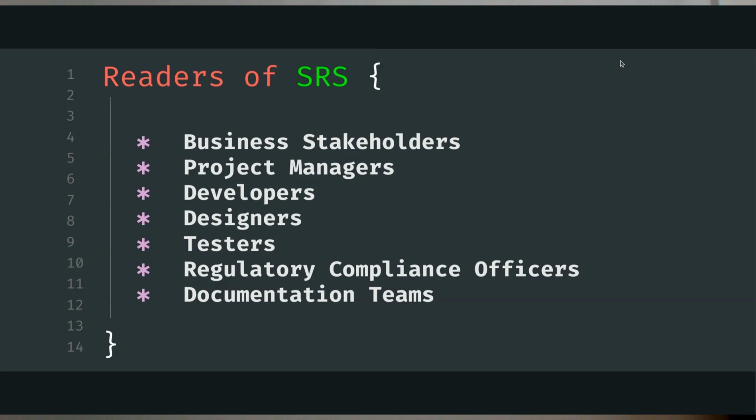Also the developers who are going to develop the software. So they will be readers of the SRS document. Also the designer who is about to design the software. They will be readers of the SRS document. Also the tester who is going to test. There are some kinds of testing phases, like pilot testing. When the software is developed completely, it should be tested before it is delivered to the customer or the client.